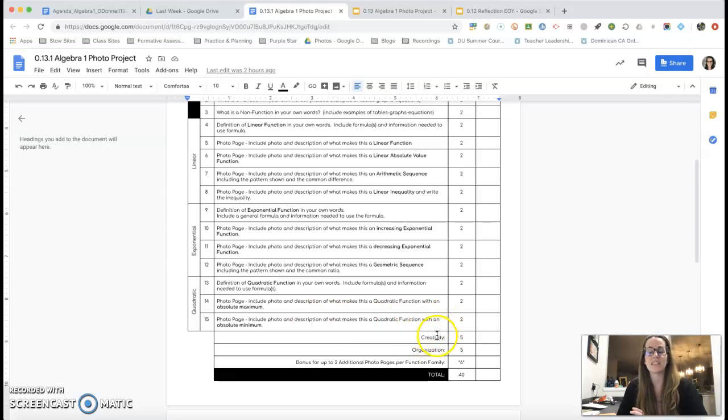Then creativity is 5 points, organization is 5 points. You can give me up to 2 additional photo pages per function family for a total of 6 bonus points in this assignment. So it's a total of 40 points, and you could potentially get a 46 out of 40. All right, so this is the rubric.